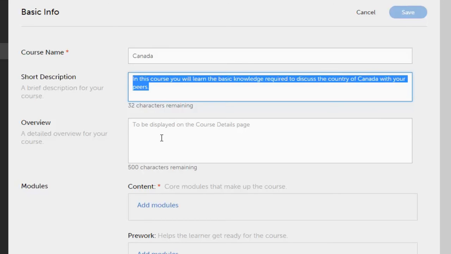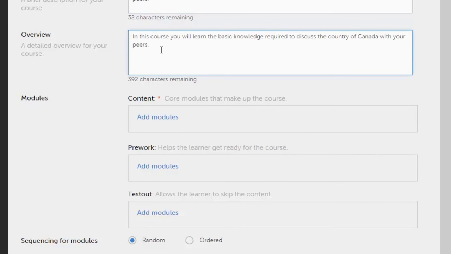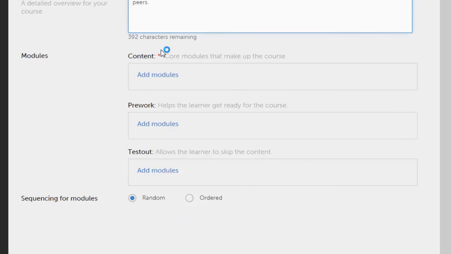I'm just going to copy and paste that into the overview as well. Presumably, in the overview, I would put more detailed information about the course. So, here's where we can actually create our modules. Now, there's two ways that you can actually set this up. There are, well, several ways, really.